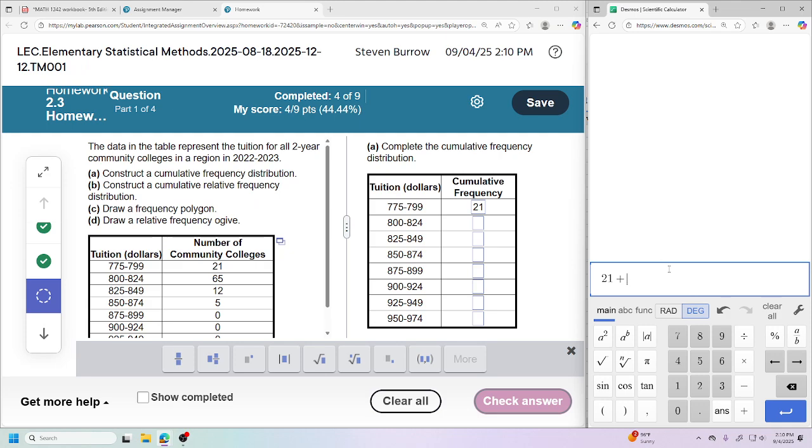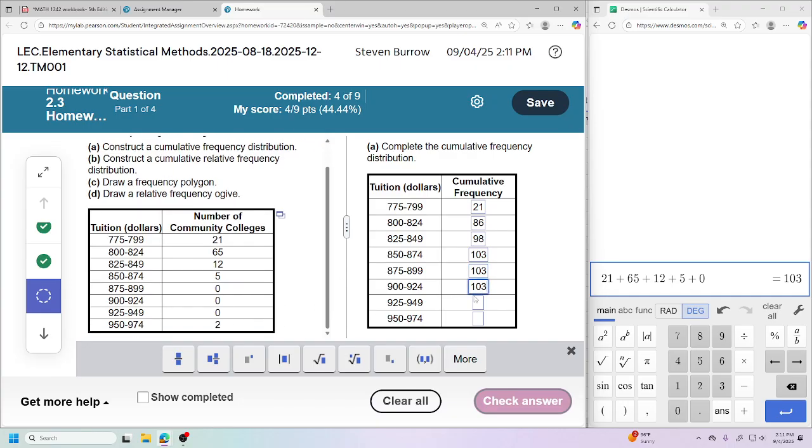Okay, so 21 plus 65 is 86. And then I got 21 plus 65 plus another 12, so I can basically just go right here and say plus 12. 98. And then I have another 5, so plus 5. Now, is it tedious? Sure. Is this difficult? No, you're just doing the same thing we did. Oh, add 0. What happens? Nothing. And then finally I add 2 and I get 105. Awesome, guys.